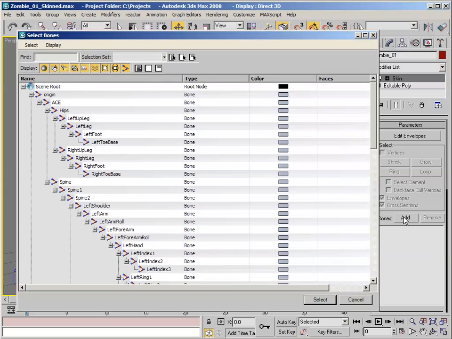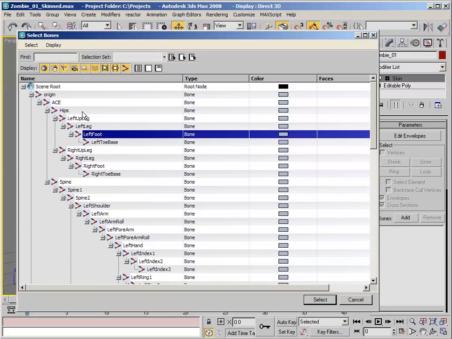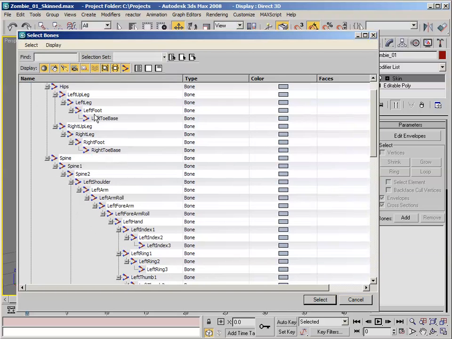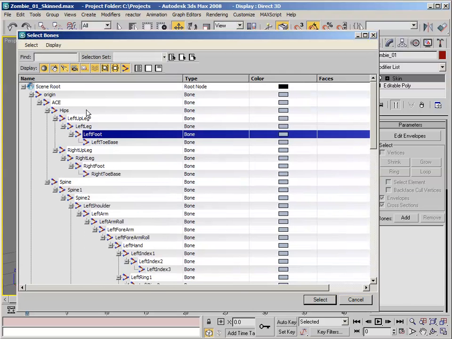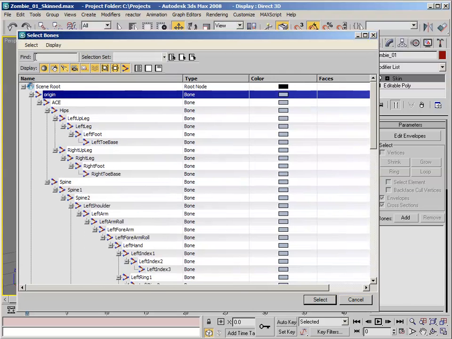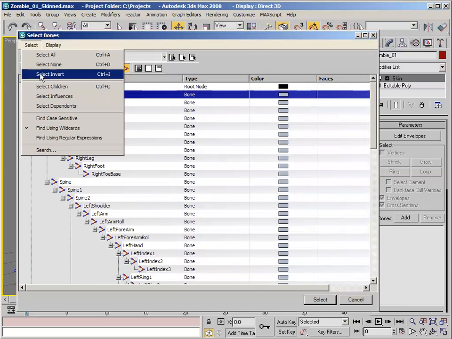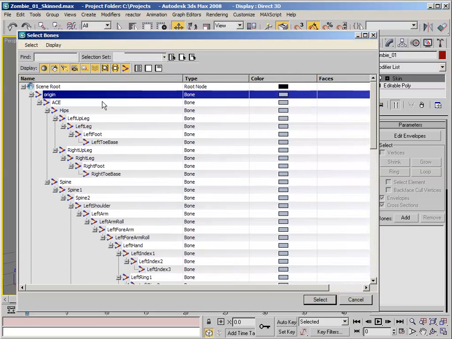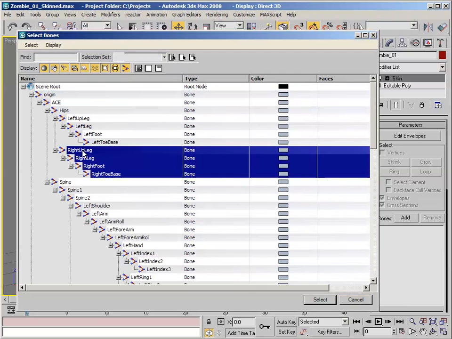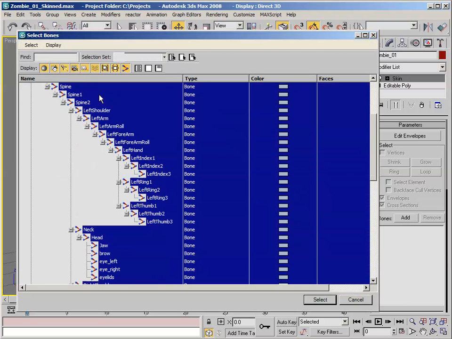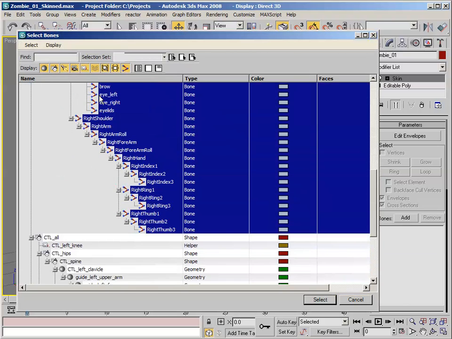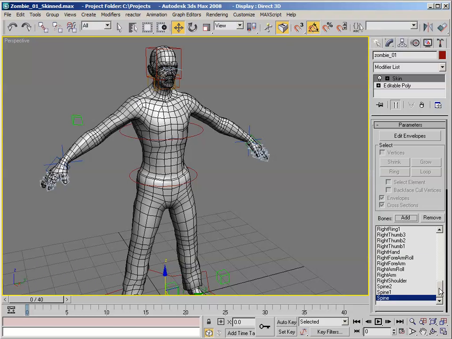So if you click Add, now we've got a basic list of all the bones that we could possibly add, but we don't want to go through and select them individually, so let's just turn on Select Children, and that means if we select any joint, all of its child joints will be selected as well. Since Origin is at the top level of the hierarchy, we can just click that, and all of the child bones will become selected. So we can just click Select, and those bones will all be added to the influence list.